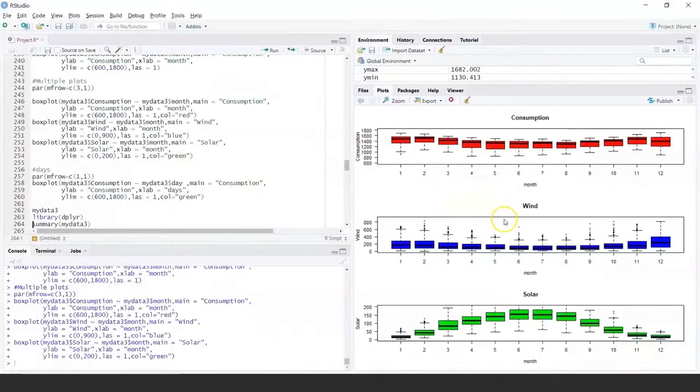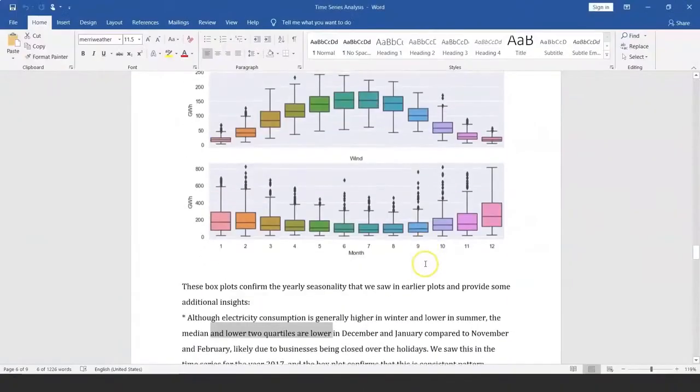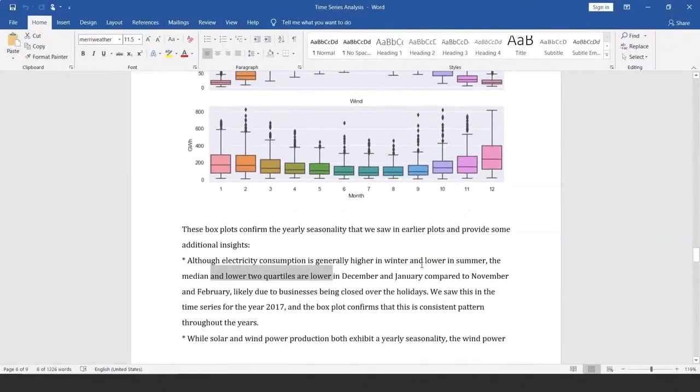Here January and December stand out, as you can see from my plot. Now this is giving you some idea on seasonality. That might be due to business being closed over holidays. This one we were also seeing when we looked at the time series for 2017 only, and the box plot basically confirms that there is this consistent pattern throughout the years.